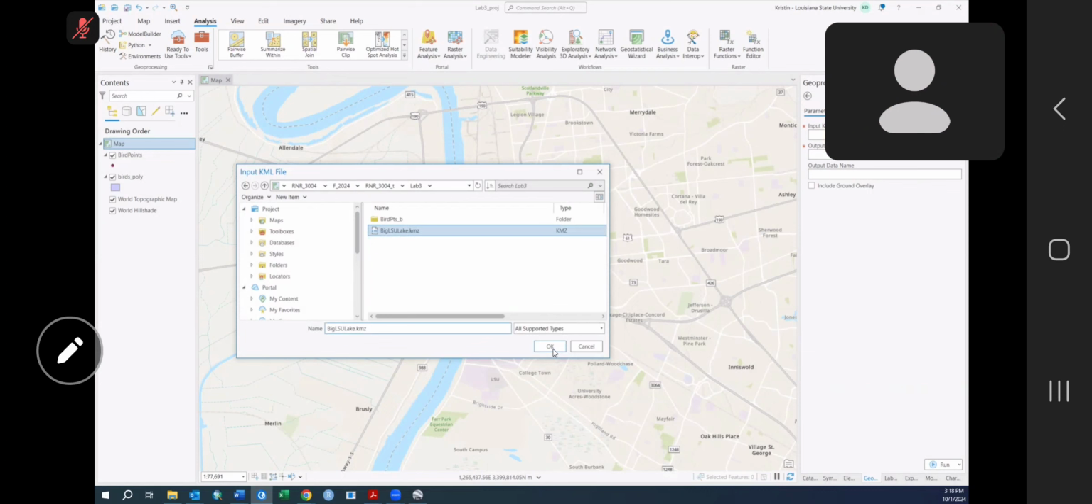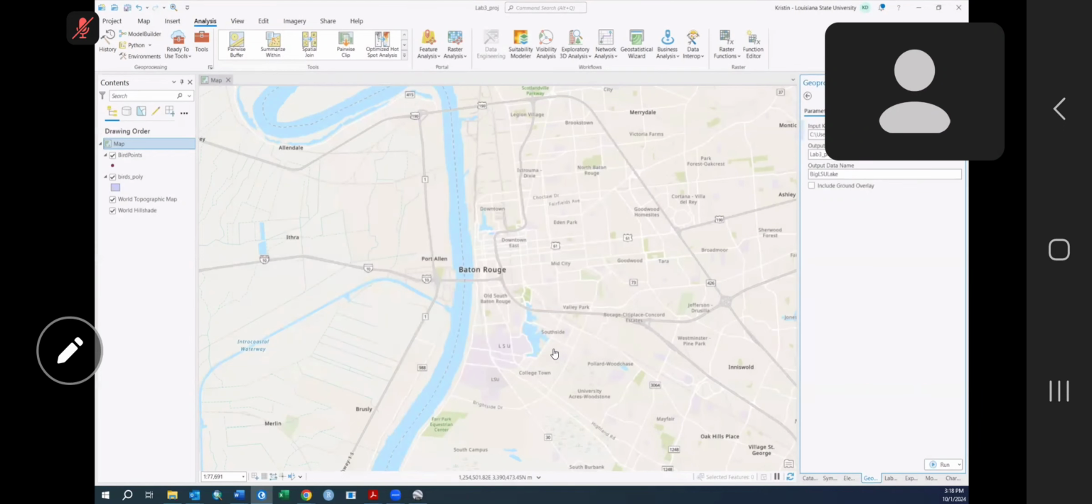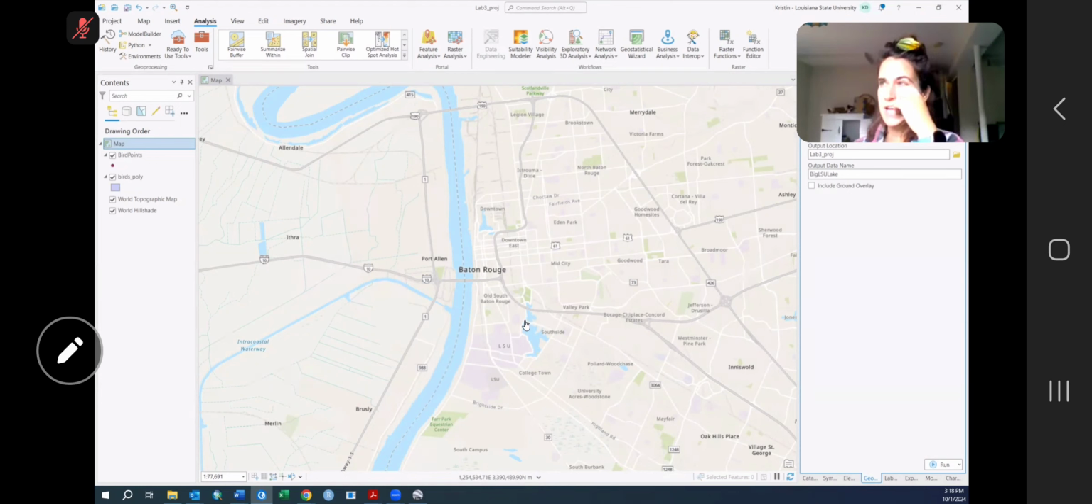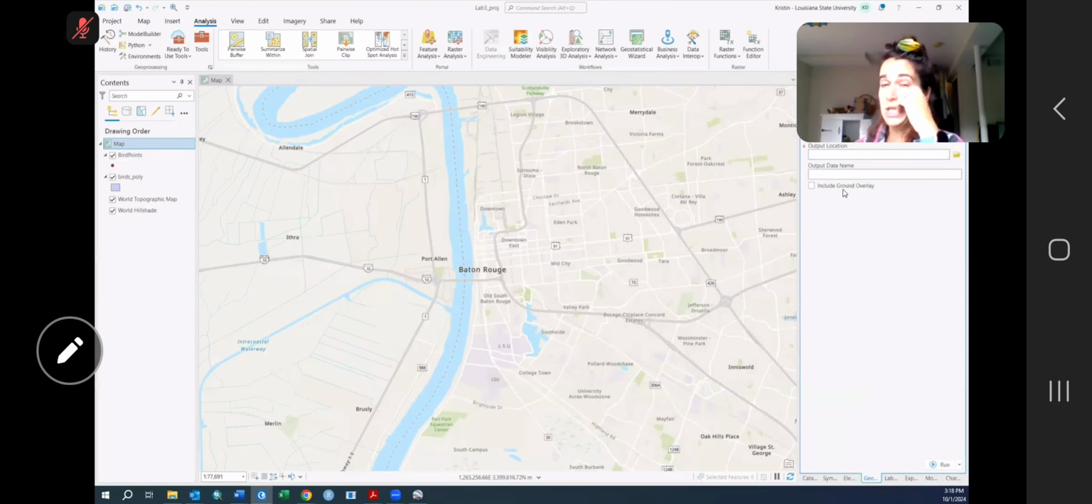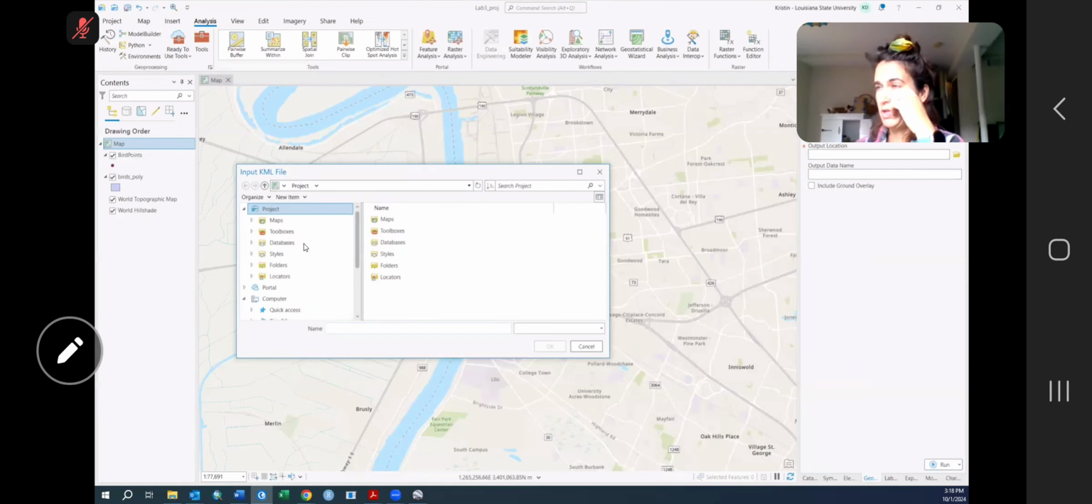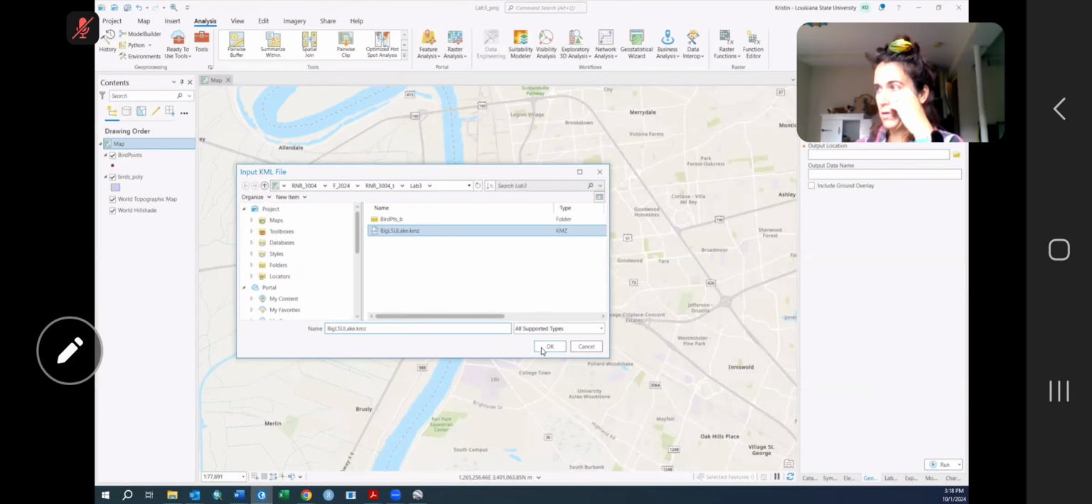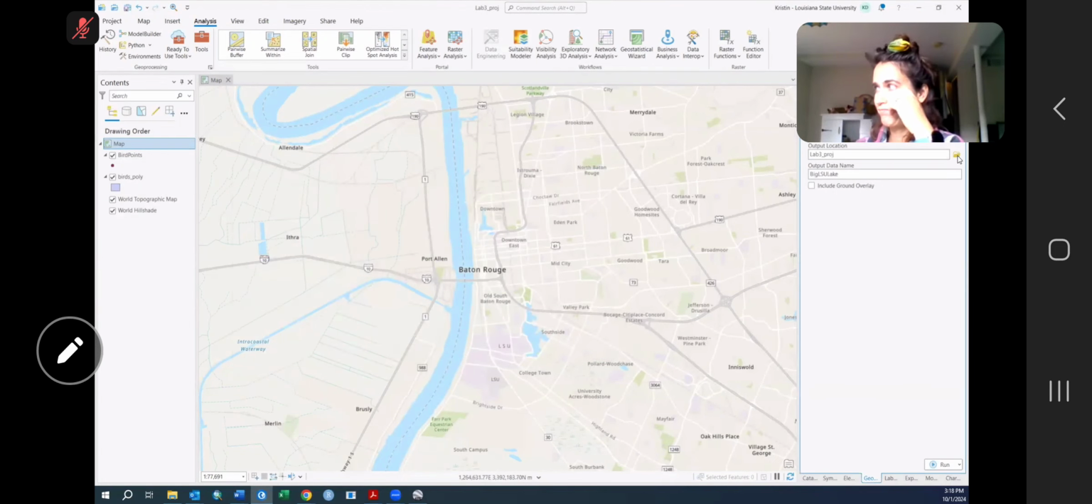Wait, how do you open the KML again? In ArcGIS, if we don't already have it, how do I open it? We're not opening it, we're converting it. So you've got to go to geoprocessing and go KML to layer. Because you can pull it in and look at it, but you can't do anything with it. We actually have to convert it.